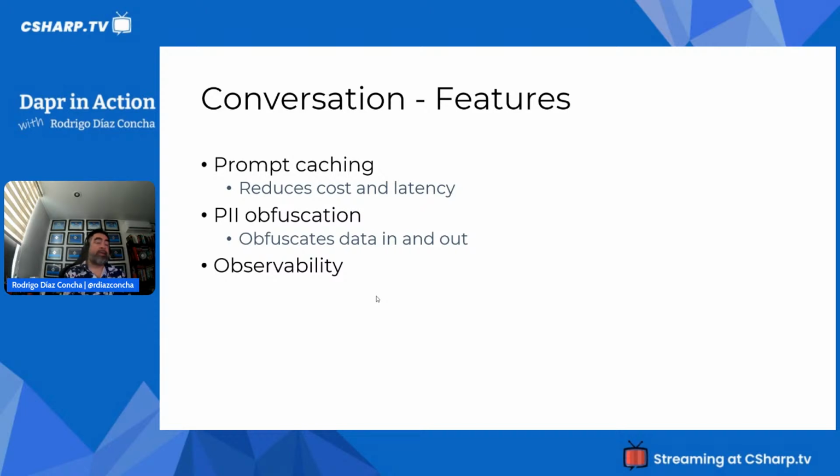That's nice. On the other hand, we have the PII obfuscation. This is personally identifiable information. In other words, sensitive or private information that you want to obfuscate, you want to hide when you're sending that data to the LLM, and the other way around as well. When you're receiving information that has PII, this particular building block is going to obfuscate that data, which is very nice. I think that approach is interesting.